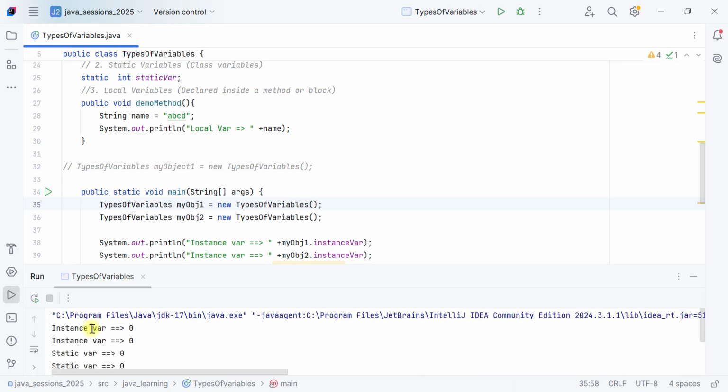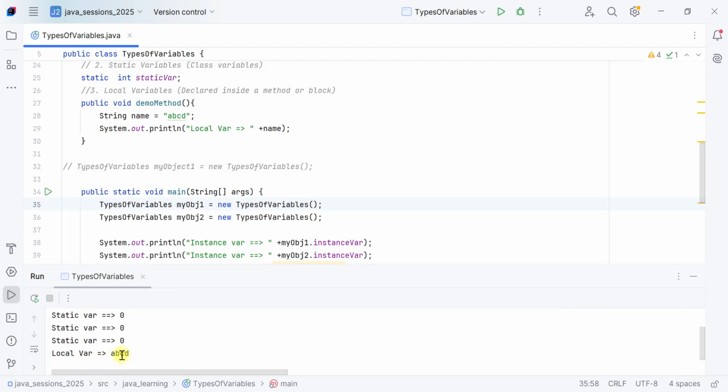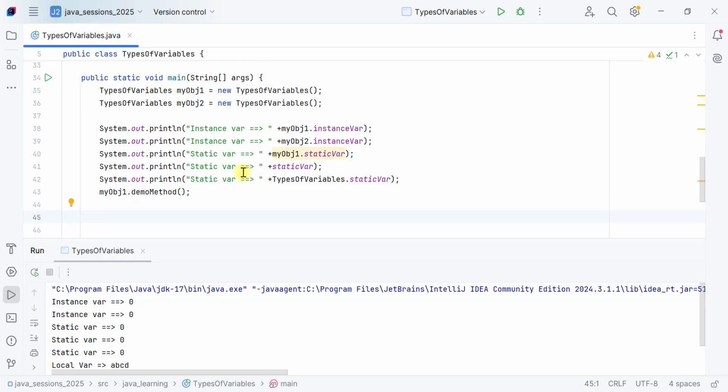If you see, we got instance variables as 0 value for both the objects. The static variable is also with the default value 0, and for the local variable we got the ABCD. Now to understand the difference between instance and static variable, let's try to change the value for the instance variable for this object 1. Once we change the value for object 1, it should not affect the value for object 2, as it is an instance variable. And when we change the value for the static variable, it should get changed for both the objects.